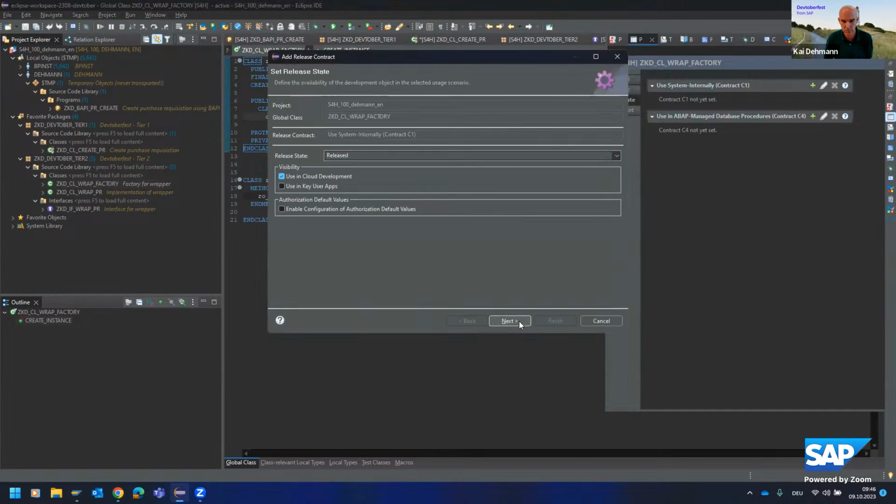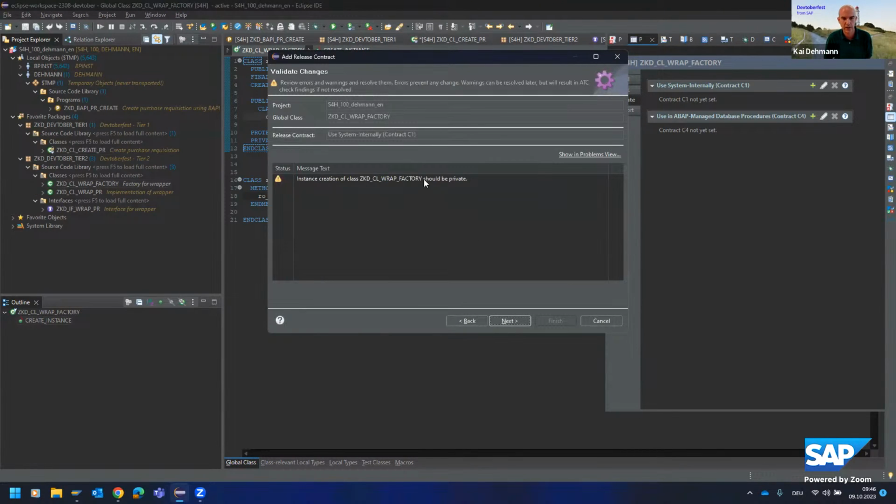Same procedure. Next. Okay, now I get a warning. I get, as Alexander said, for this entire story, like with the ATC checks and checking consistency and compatibility for released APIs, the same checks apply in your custom system as they do with SAP internally.